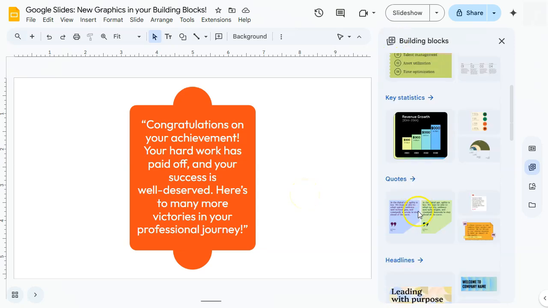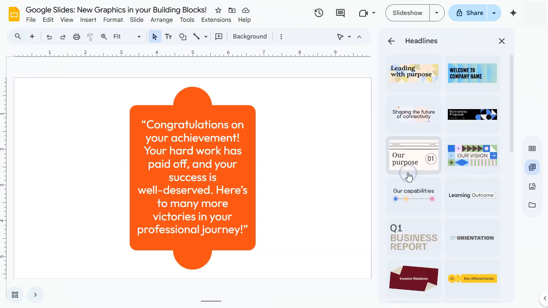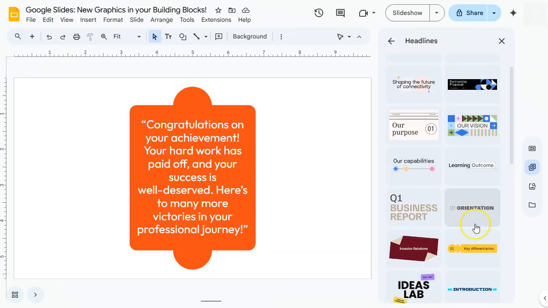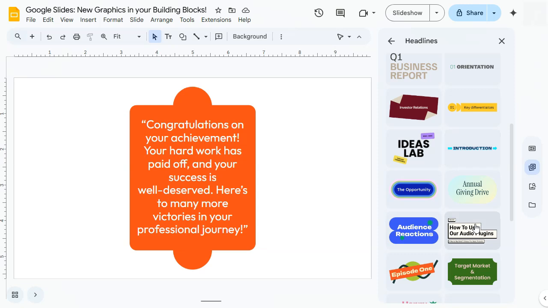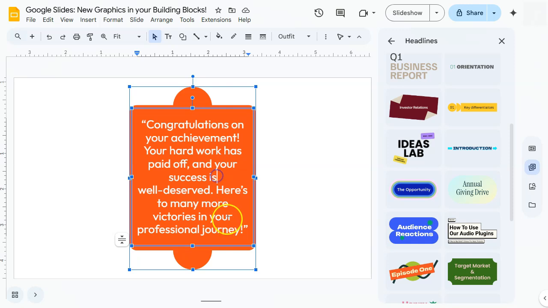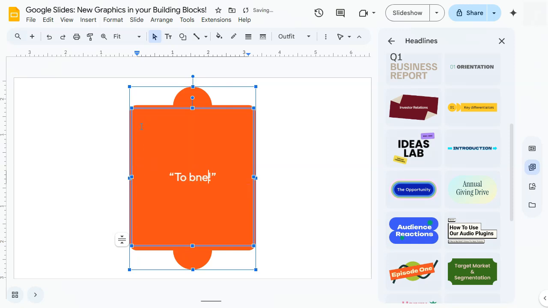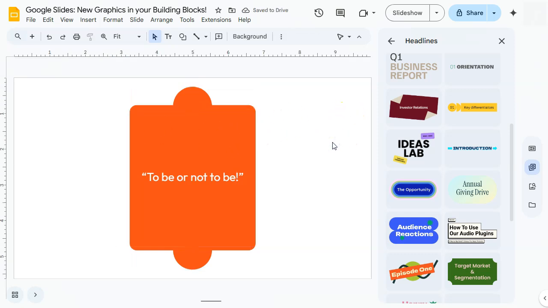Next one would be our headlines. Click on that, and again, here are the different headlines that you can use. You can edit all of these. I can double click on this and edit the text inside. Let's say, to be or not to be. There you have it. I've edited the text and here it is.